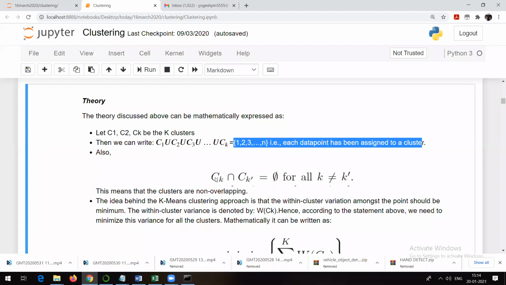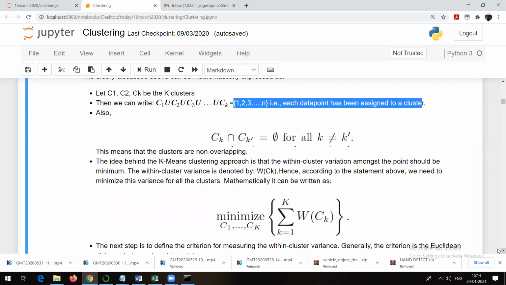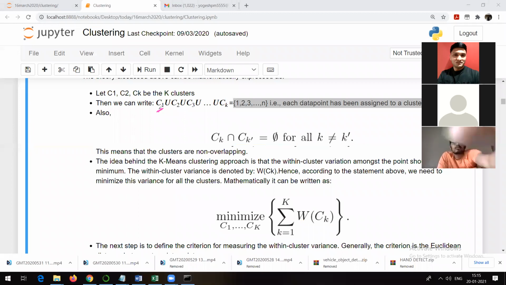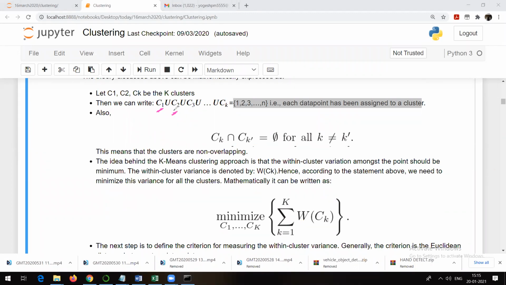And obviously, Ck intersection Ck dash is equal to phi. It means that there should not be any overlap between the clusters. If some data point is present in the first cluster, obviously it will not be present in the second cluster. That's what it is talking about, just a mathematical representation. So why am I discussing this? You will understand once you try to work with some projects. At that time, you will definitely understand why I am discussing these mathematical notations here. This is also important.